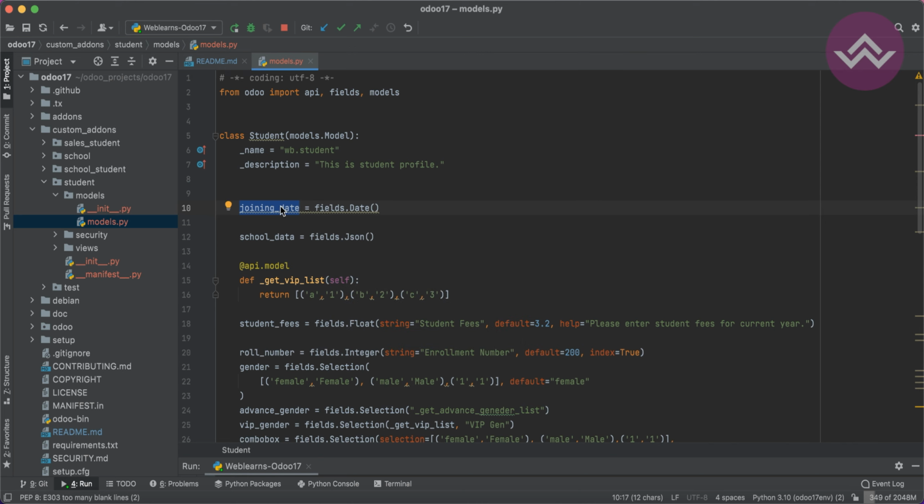Okay, so this joining date is the variable. You can treat it as a field name. You can add anything before the equal sign, and fields is always compulsory, and you have to import it from Odoo like this: from odoo import fields. This fields package always creates a specific type of field. So we created a date field, and for that we have to use fields.Date, D-A-T-E.